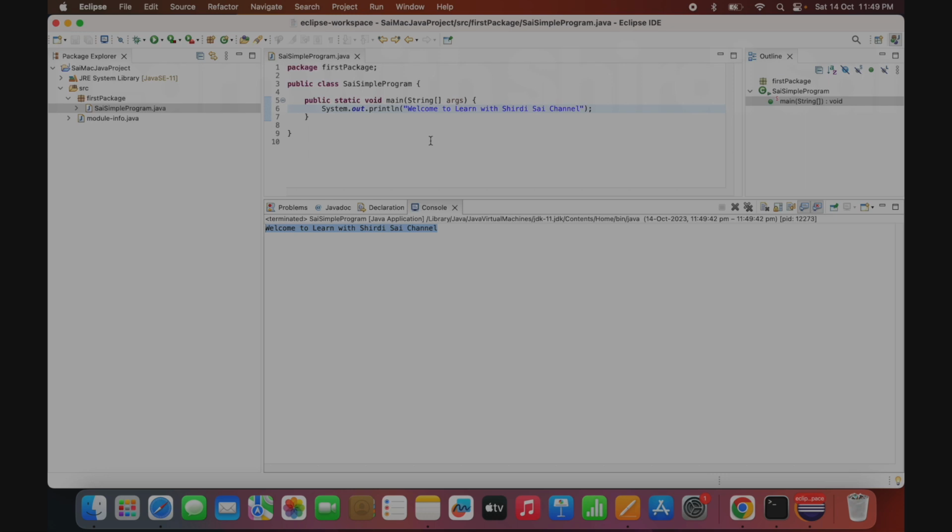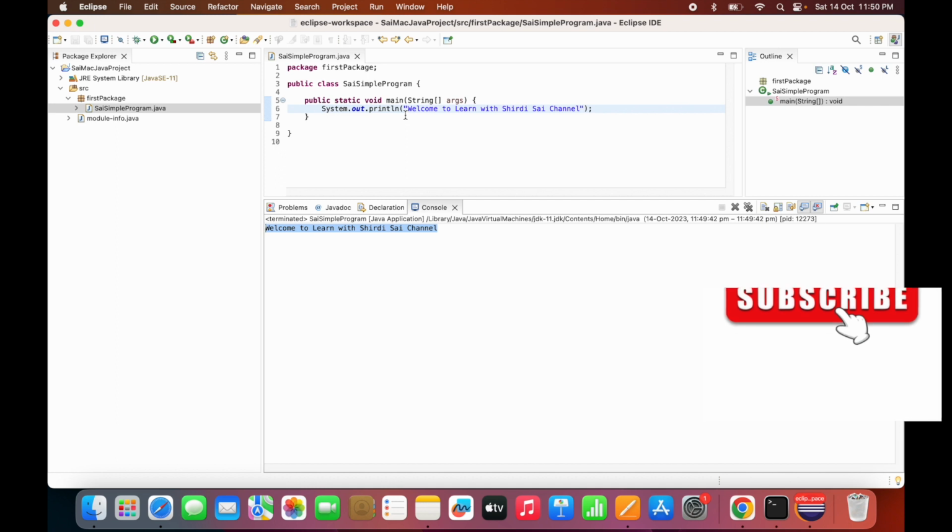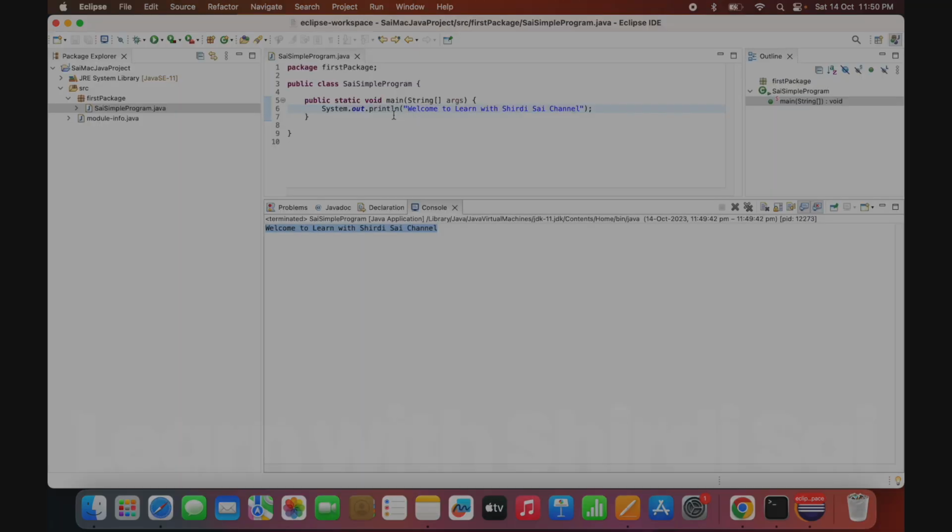So we have successfully installed Eclipse and created a new Java project. After that, we created a package. In that, we created a Java class. In that, we tried printing the text, welcome to learn with Shirdi Sai channel. Okay, we have successfully executed the Java program also.